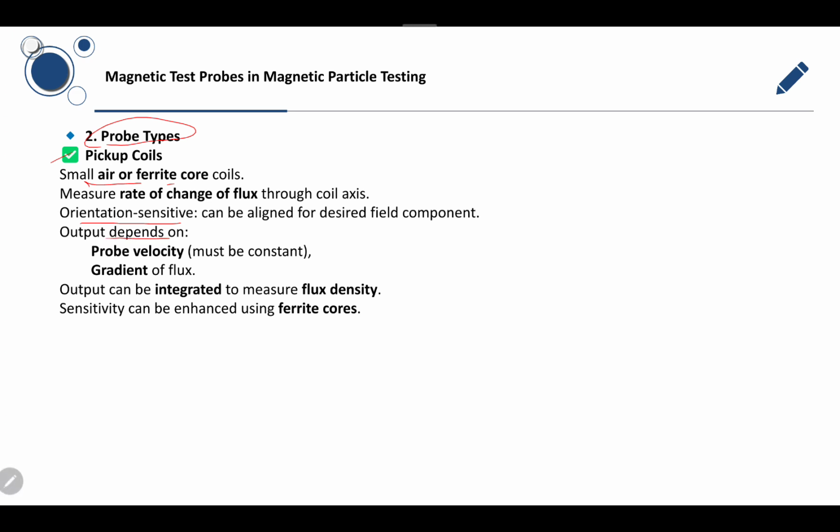Their output depends on the probe velocity, which must be constant for reliable readings, and the gradient of the flux. Next, the output signal can be integrated to measure the actual flux density. Sensitivity can be enhanced by using ferrite cores.